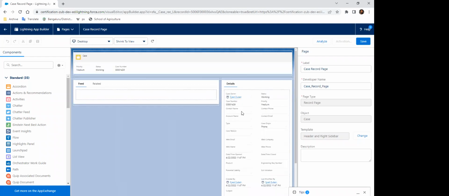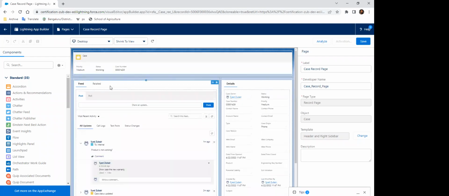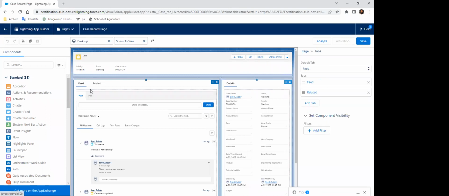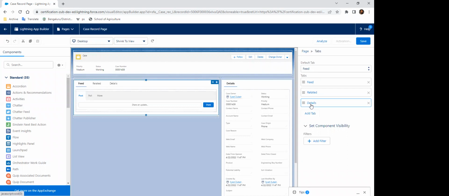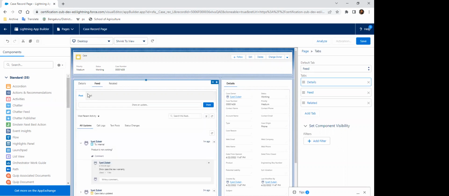Lightning record page. Let's say I want to have my details here, or I want to keep it somewhere else. So what I do is go here, click on new tab. I name that as Details, and I'll bring this to the top. And you can see that there's a preview, right? Whatever I'm doing here is reflecting there. So I want to keep the default tab as Details, not as Feed.